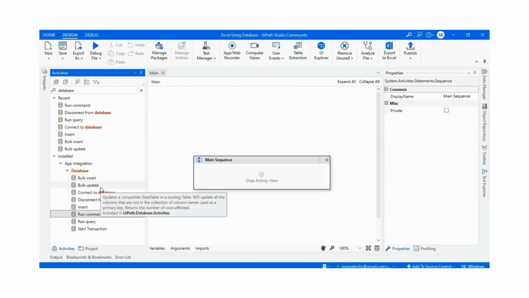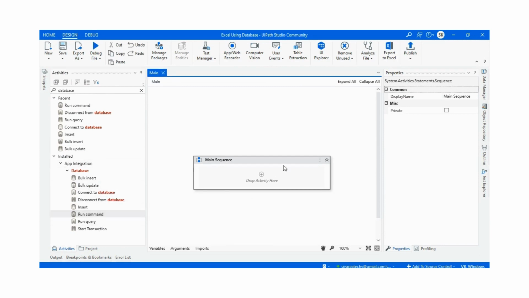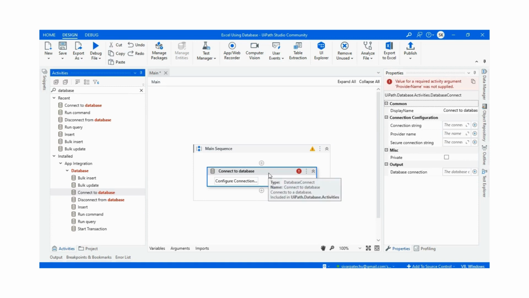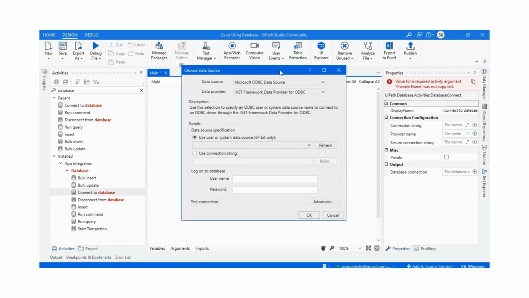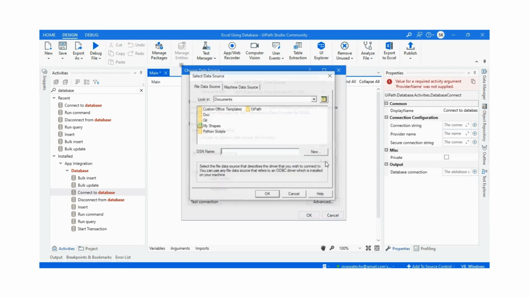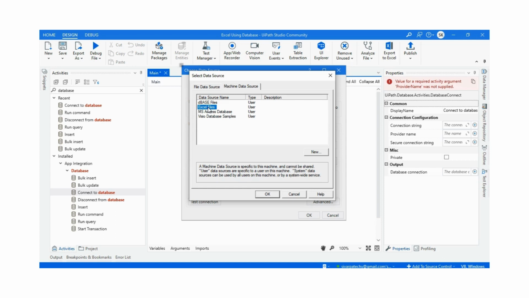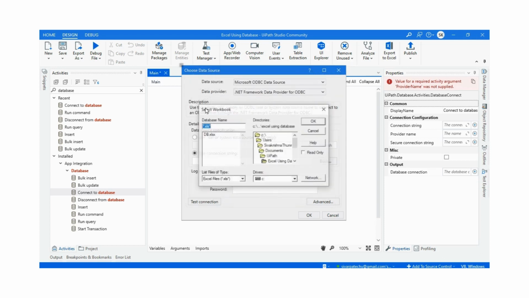So let's see how we can extract the Excel data by using the database activities. First we need to connect to the Excel file. For that I am taking the connect to database activity. Click on configure connection, the configure wizard. In the data source we need to mention Microsoft ODBC data source, and then we should build the connection string. For that we need to click on build, and then we should go to the machine data source. There we should double click Excel files.